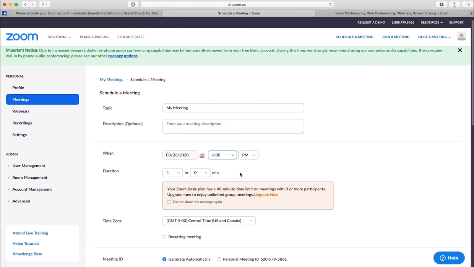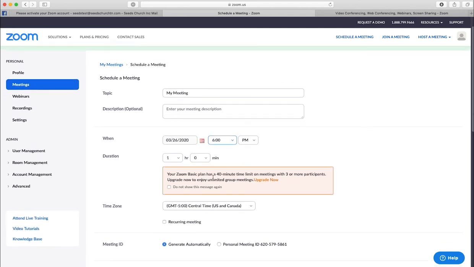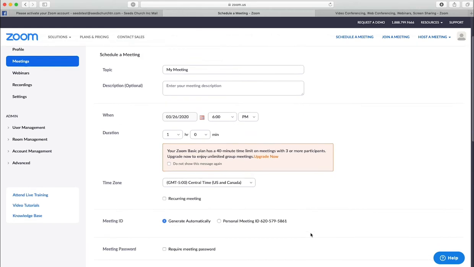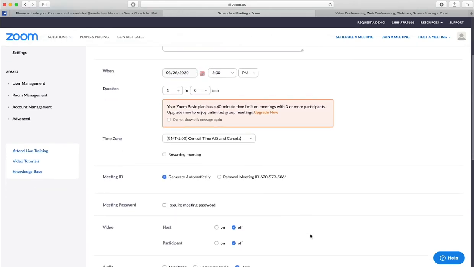Now, for the basic plan that most people have, which is not necessarily necessary to have larger than that, it does limit your meeting to 40 minutes if you have 3 or more participants. So a lot of times I'll just leave it at the hour, and it will cut you off at that 40 minutes if you have that many participants. The nice part is it does give you a 10-minute warning in the upper left-hand corner of your screen before it just cuts you off.